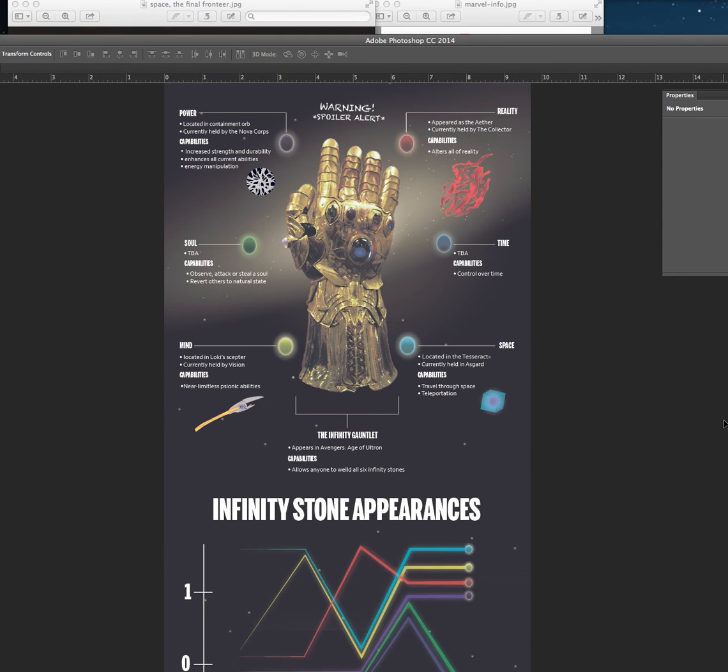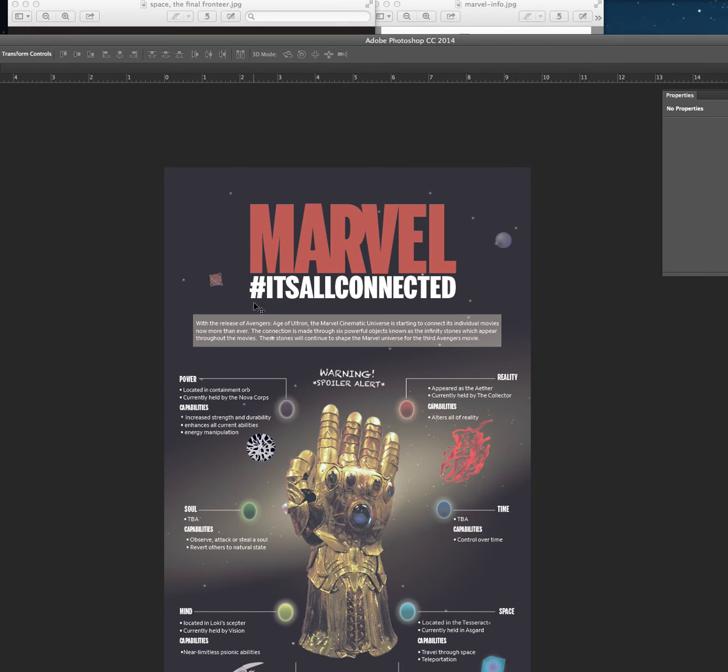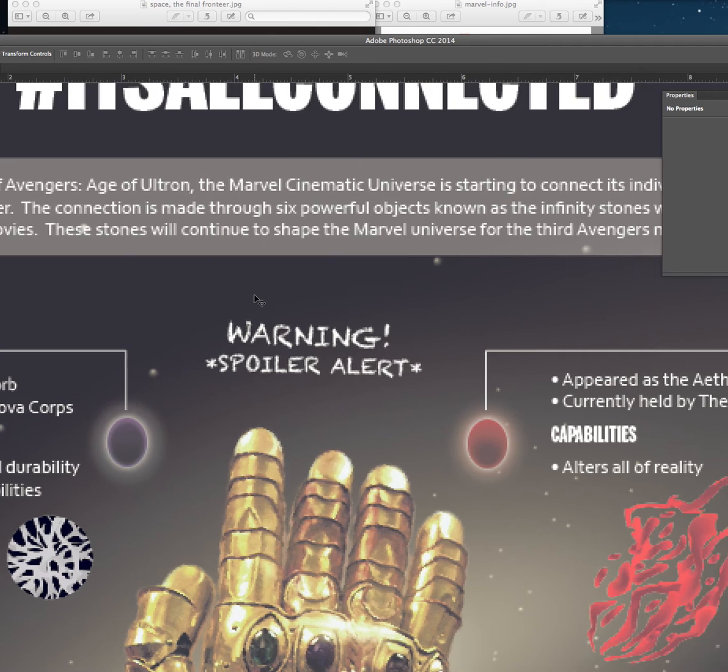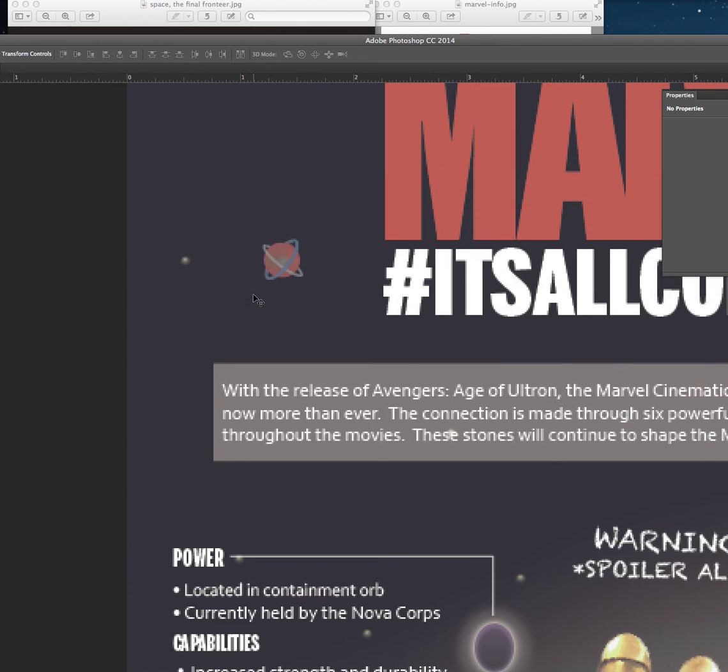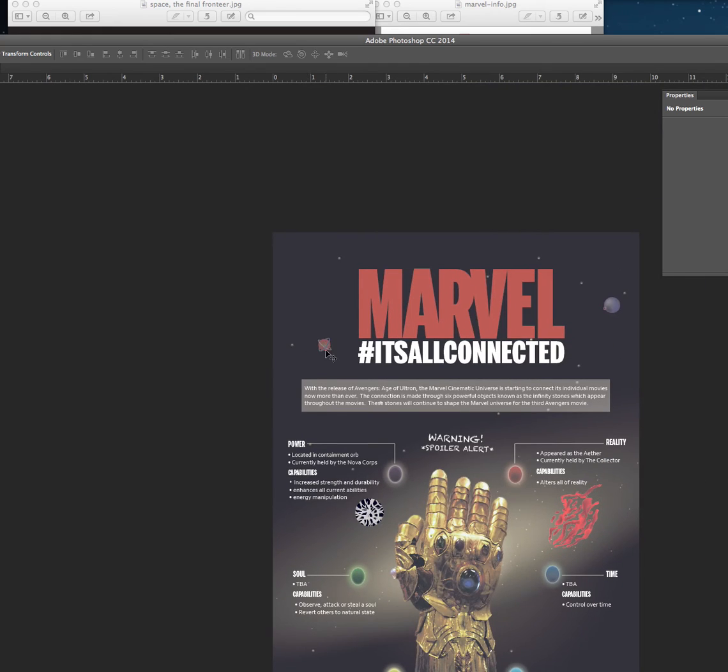Since I wasn't using the gauntlet image anymore, I needed to create one more vectorized image. So I created this planet, which is actually modeled after a planet in the Marvel Comics. But since it looked weird by itself, I decided to create another planet with a moon.